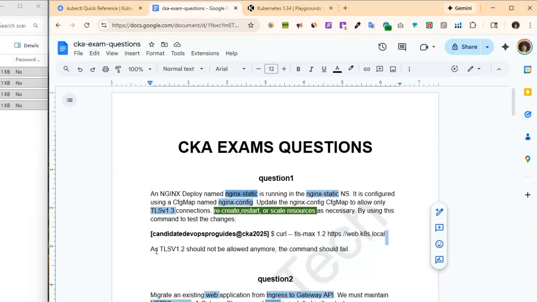Okay, so they say TLSv1.2 should not be allowed anymore. This command should fail. Are you getting this? This is a question that is out there where people are using it to demonstrate.